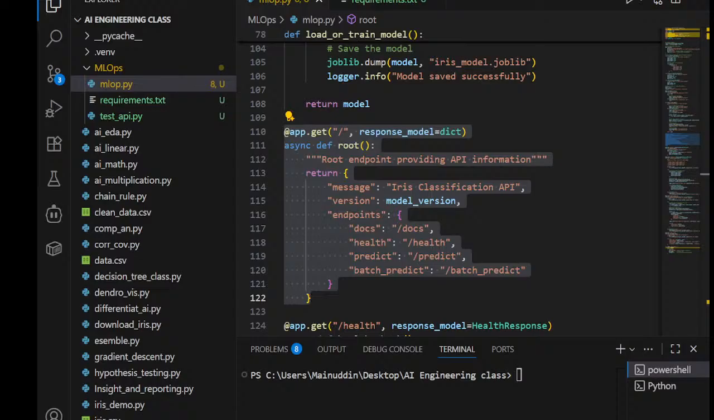The forward slash in quotes is the route path. So the route path of the API is usually something like http colon double forward slash localhost, something like that. So if it were, let's say, forward slash hello, the URL would be http localhost, then the port number being like 8000, then forward slash hello.